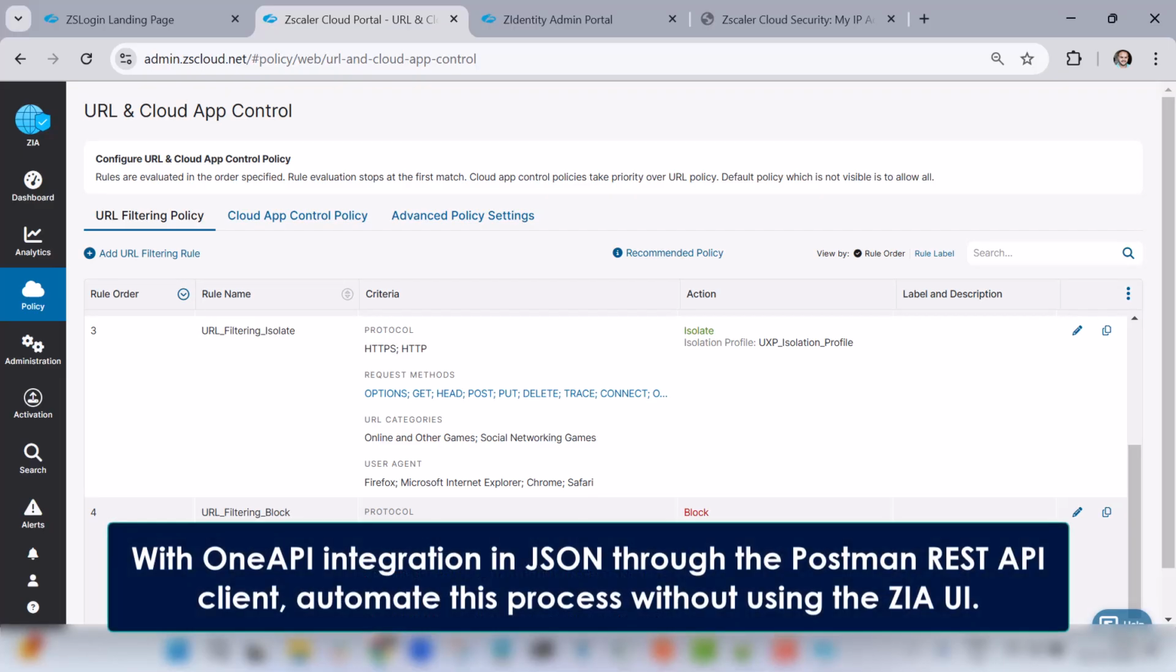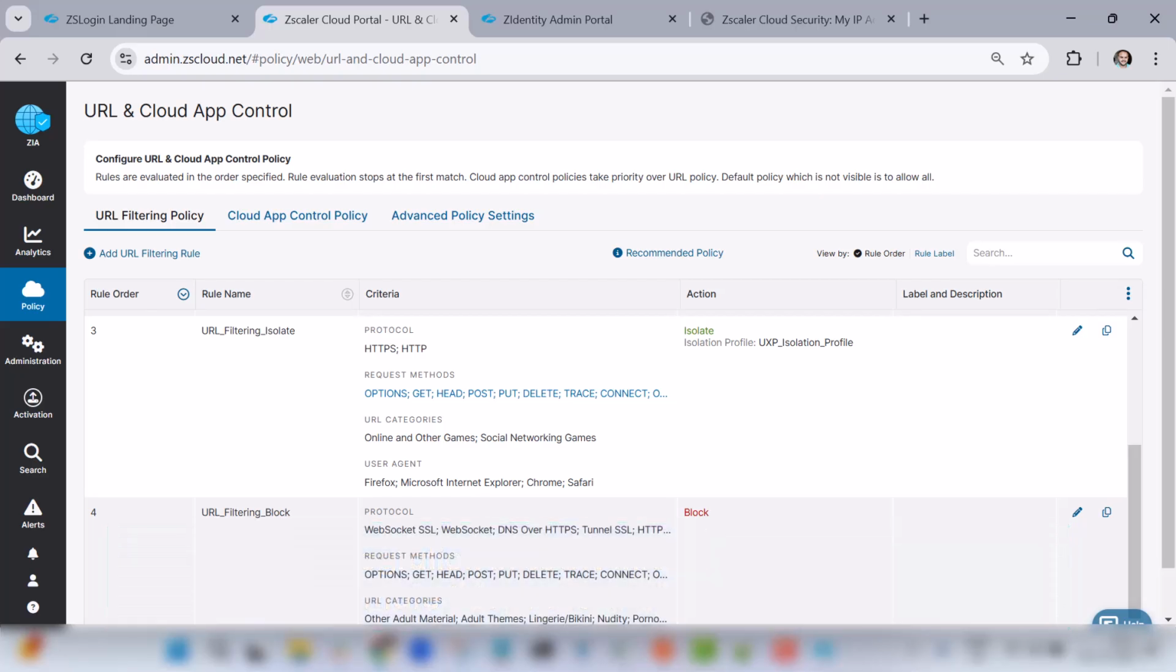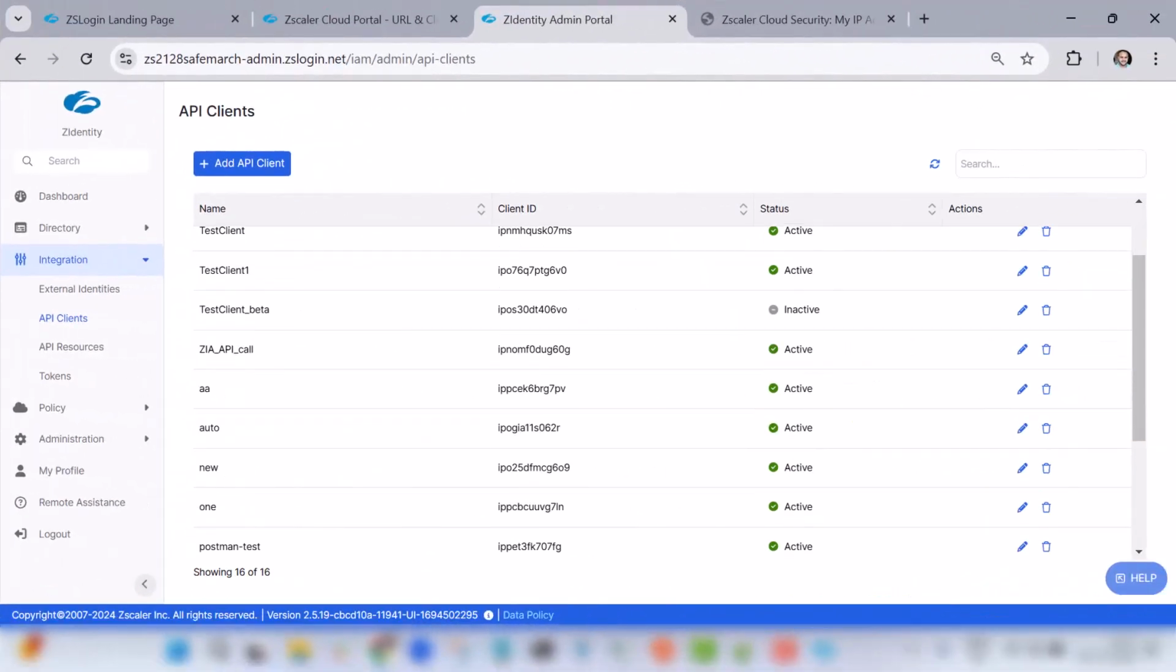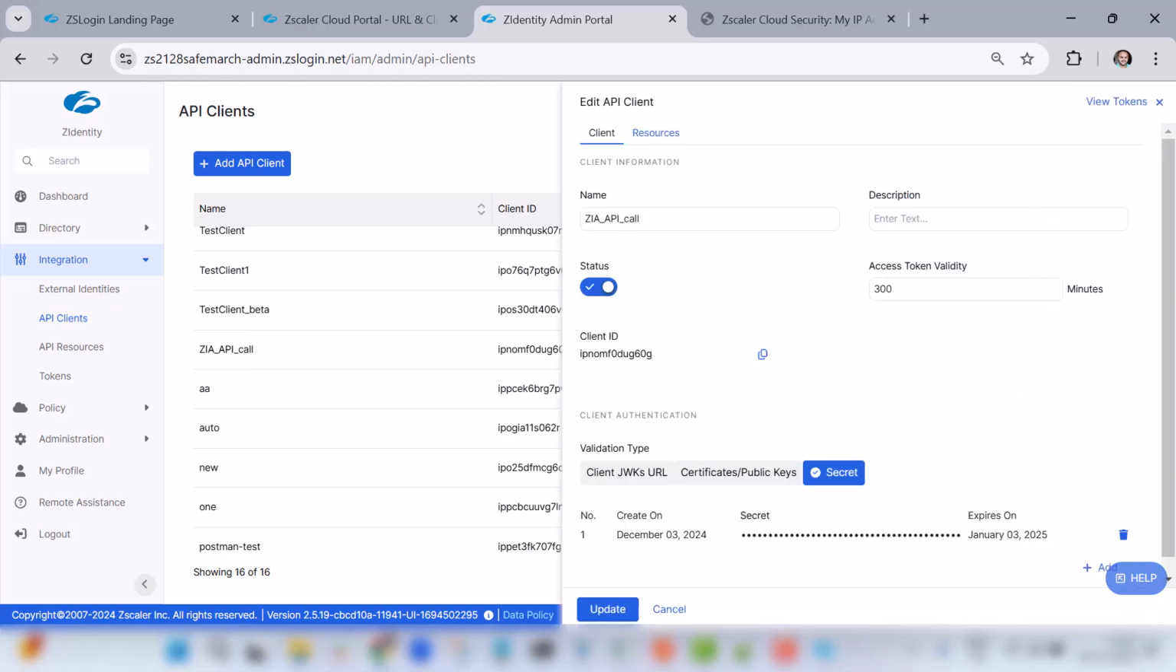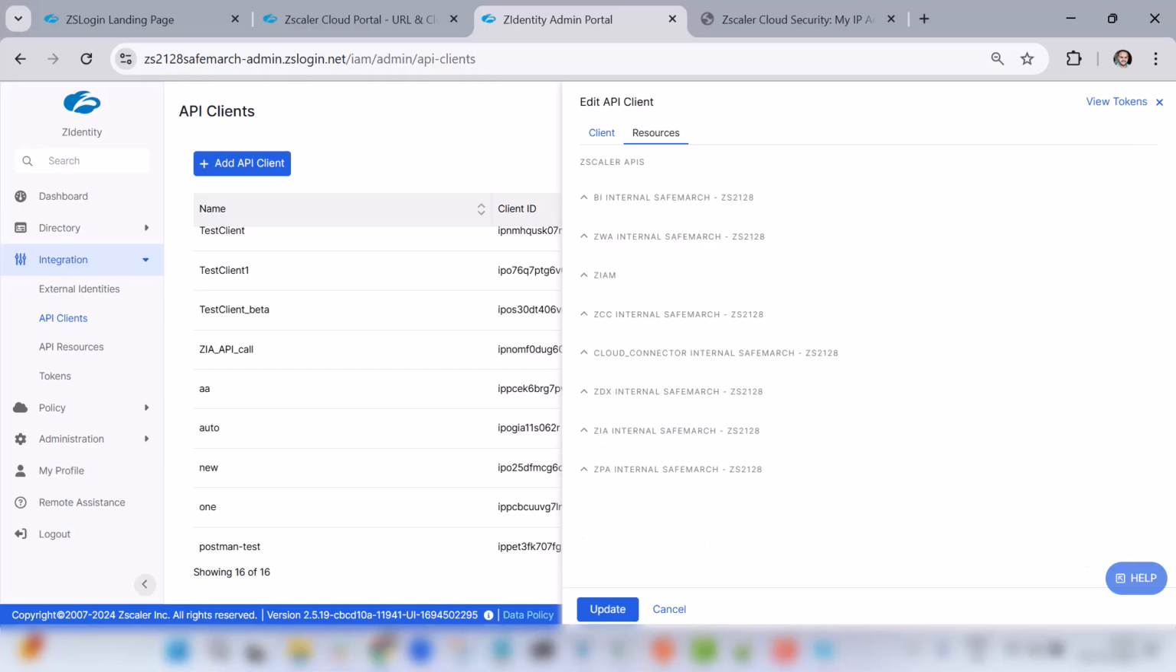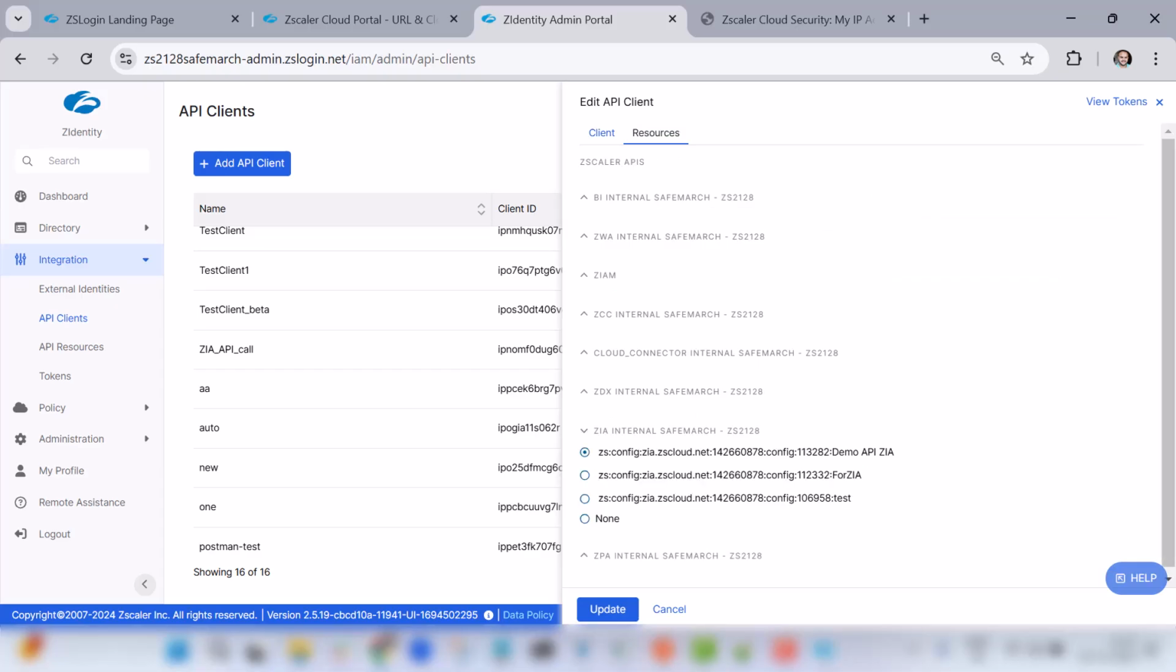However, with OneAPI integration in JSON through the Postman REST API client, you can automate this process without using the ZIA UI. Ensure all prerequisites are configured before making an API call. We have already created an API client using ZIA API resources, including an active client ID and a secret key. Before proceeding to the Postman REST API client, ensure all prerequisites are completed and the API client is created.